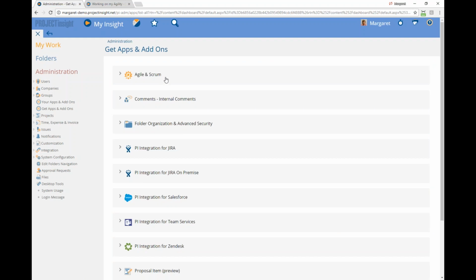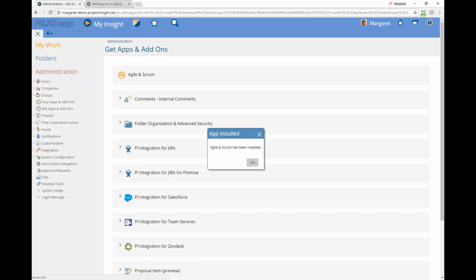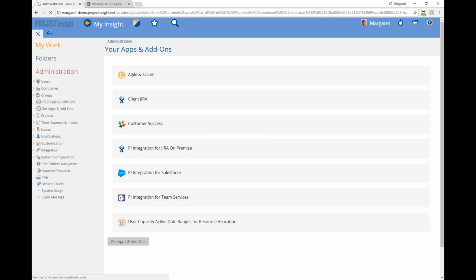We don't have to go looking for things. How you enable an app or an add-on is click the gray bar to expand it, and then hit Install. That's it. Don't have to watch a scrolling gray bar or anything. It just installs it right away. Hit OK. And then if you go to the Your Apps and Add-ons, you'll see these are all the apps you've ever enabled. I've enabled quite a bit because I'm playing around with stuff in my site. But if you've only enabled Agile and Scrum, then that'll be the only thing you see on this list.